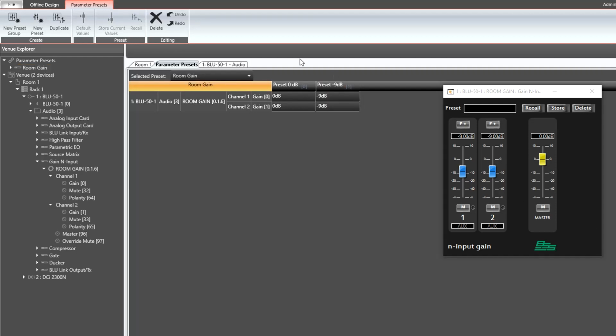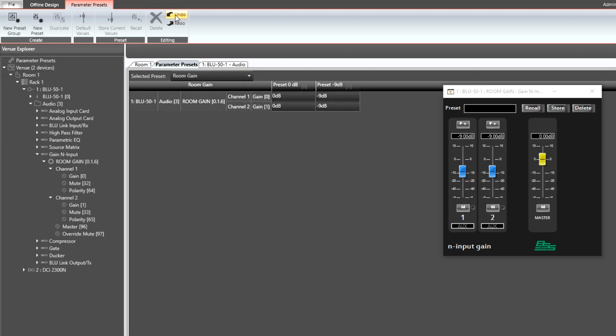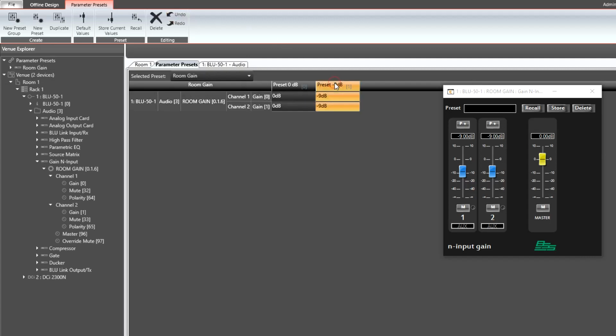If we make a mistake, we can always click on the Undo or Redo buttons. The Delete button is also available, but be careful to confirm what is highlighted first in the Parameter Preset workspace before hitting Delete. Selecting a preset and choosing the Default Values option will set each parameter to its default state.